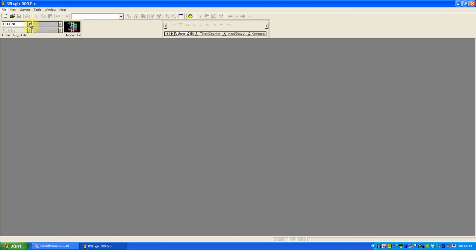There's the status bar here that tells you if you're online or offline. There's system communications, and a few different pieces. You can toggle through all the different commands. We'll walk through creating a program and building ladder logic in a future video.